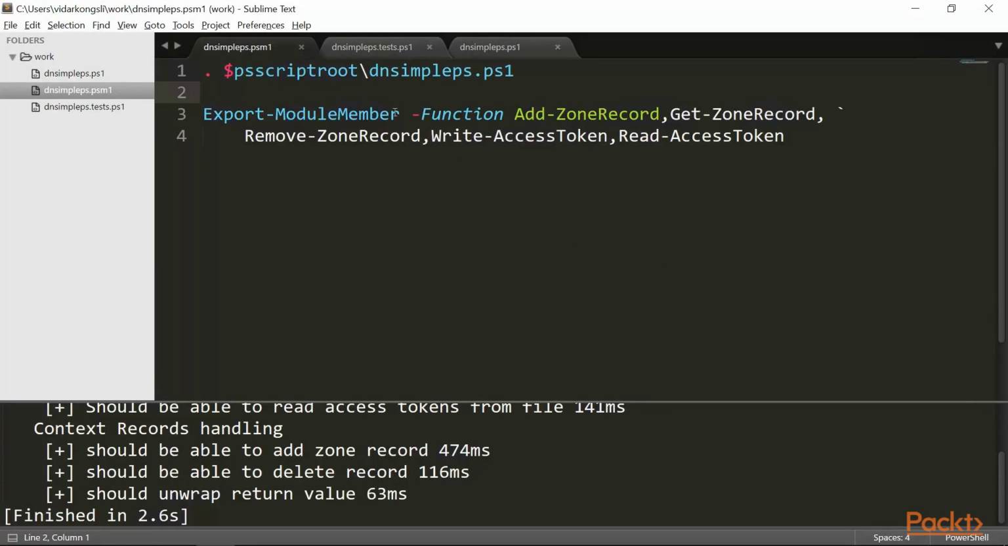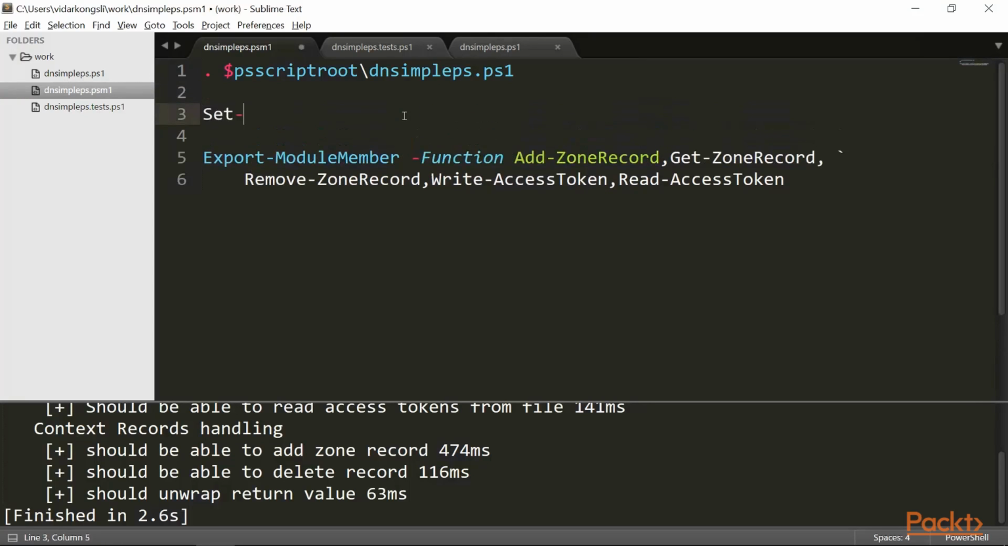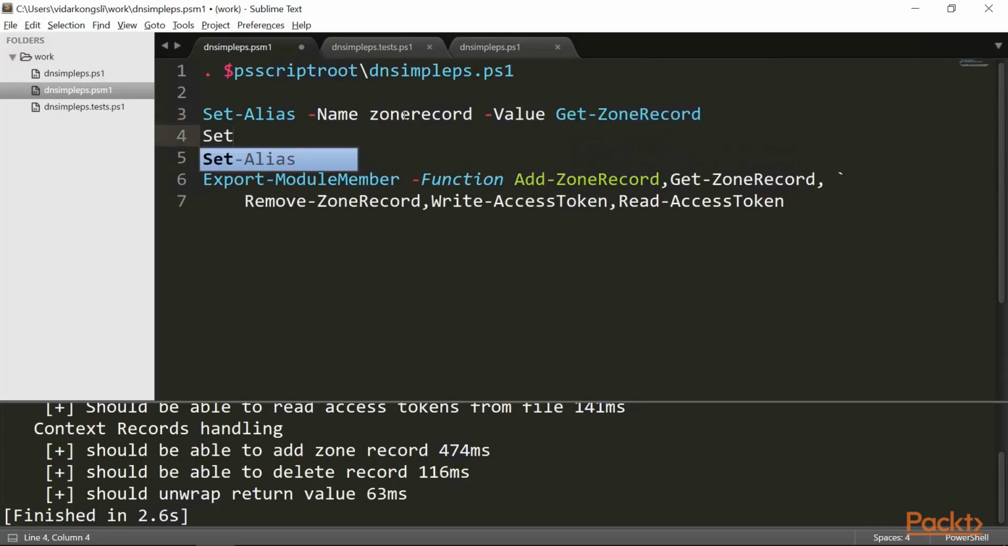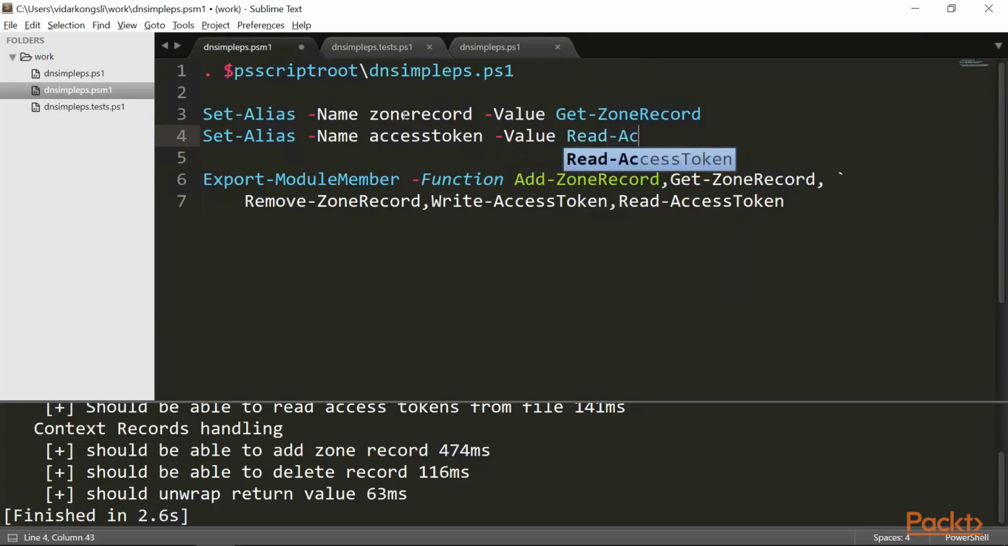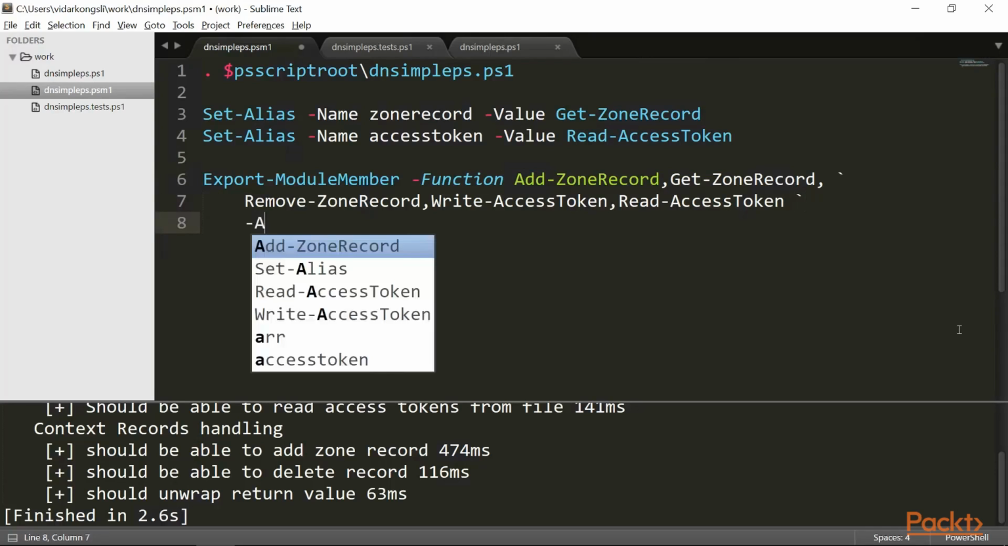So we have seen how that can be done. So that's it for testing. Now let's add some aliases to our module. So Set-Alias, name ZoneRecord, value Get-ZoneRecord, Set-Alias name AccessToken, value Read-AccessToken. So in addition to functions, I could also list the aliases that I want to export.